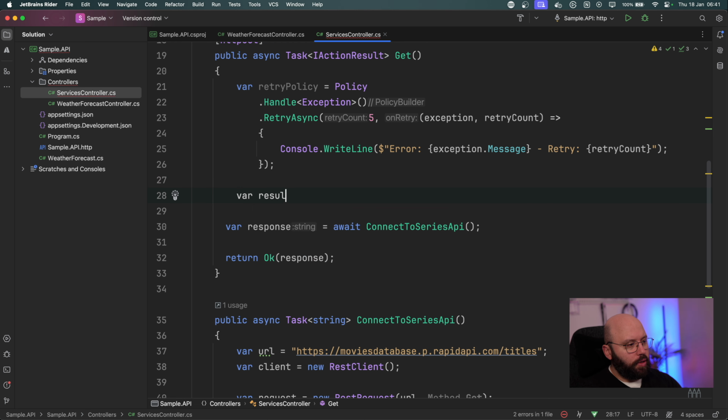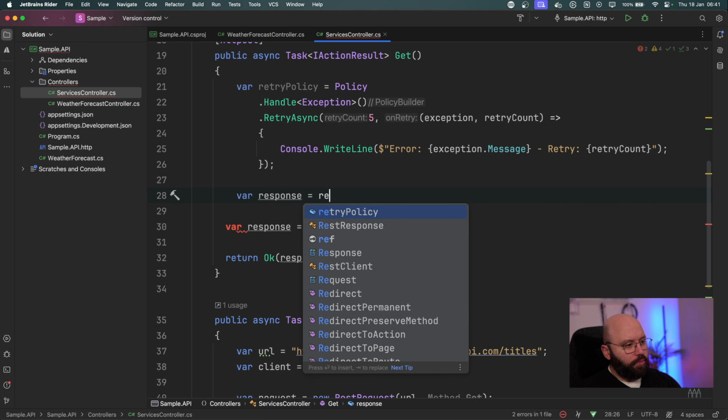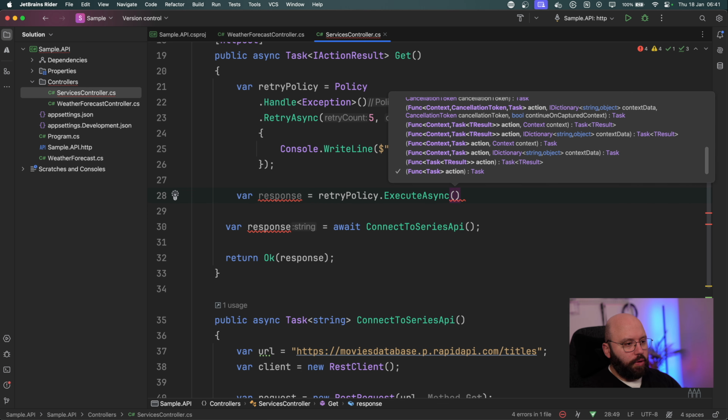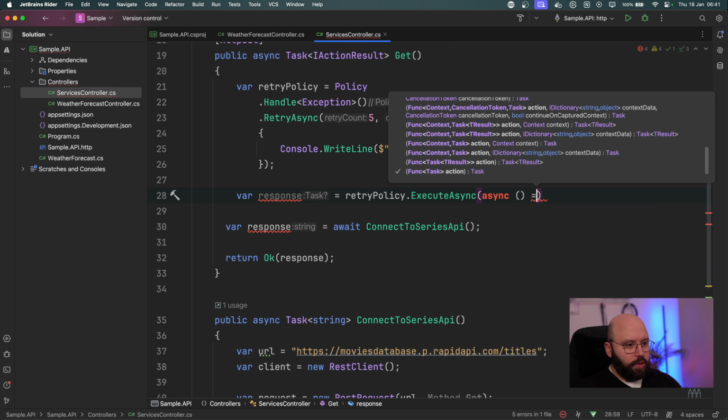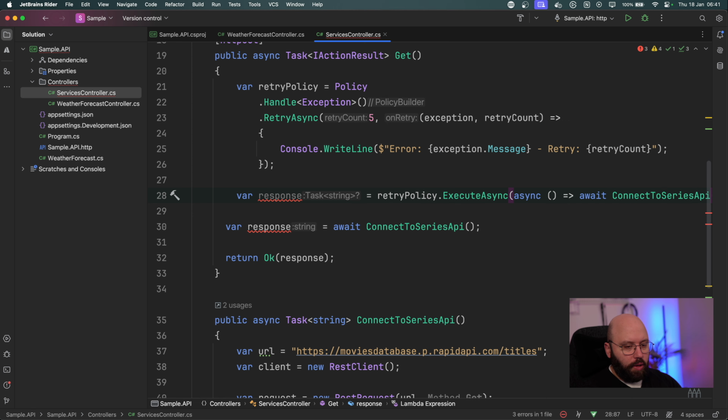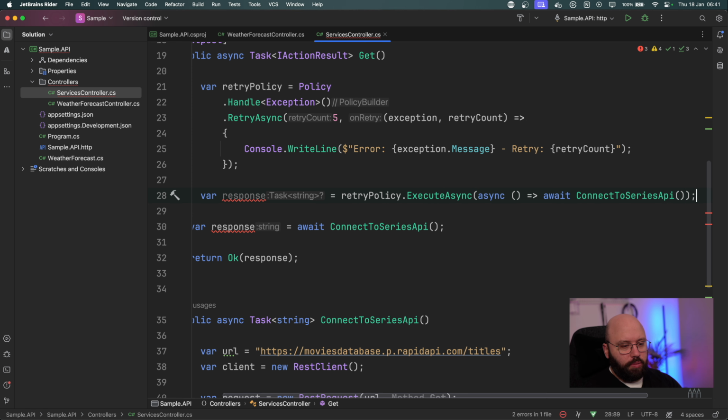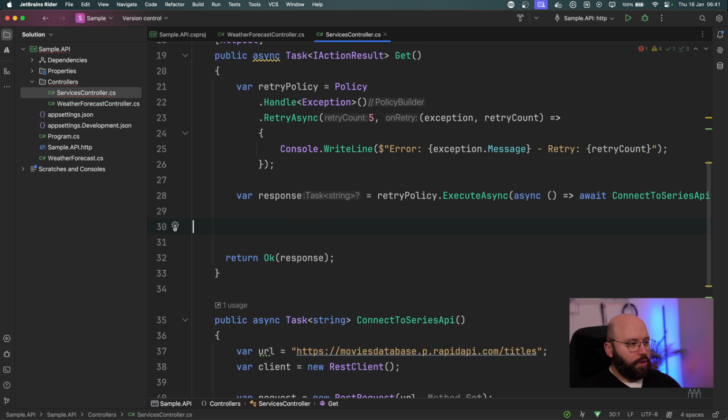I'm gonna put var result. Actually, let's keep this as response, and then we can change it. So var response equals retryPolicy.ExecuteAsync, and here all I'm gonna put is an async, and this async approach is gonna execute the await ConnectToSeriesAPI, and then here I need to put the semicolon at the end, and I'm just gonna remove this because we're already doing it through retry policies.